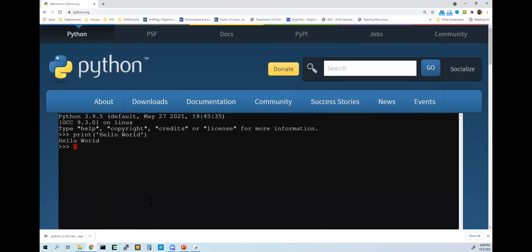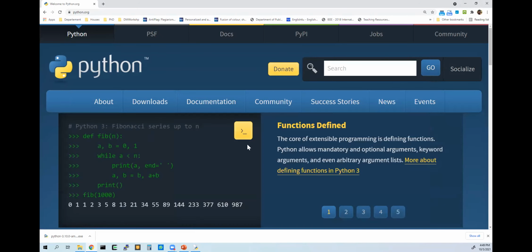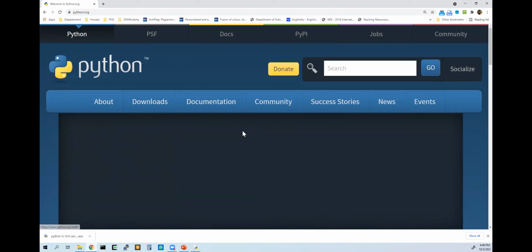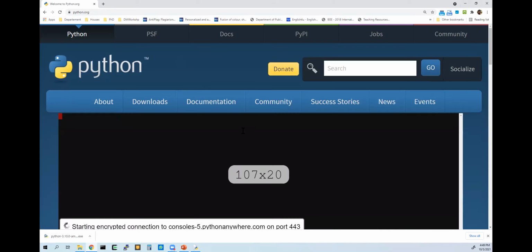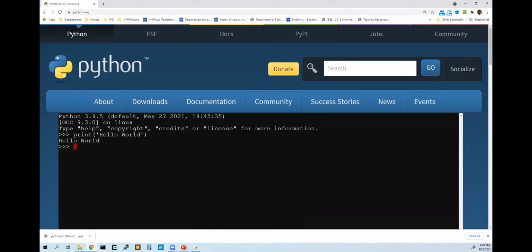Or else you can use the web version, right? So you can go to python.org. And as I told you, on the front screen there will be a yellow button called launch interactive shell. If you click it, you can get the Python shell there, right?